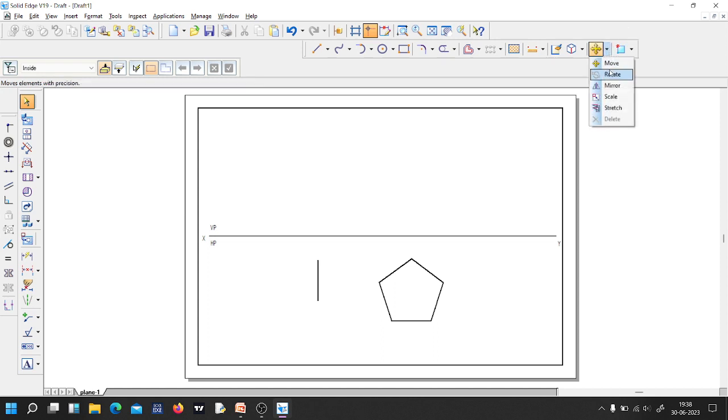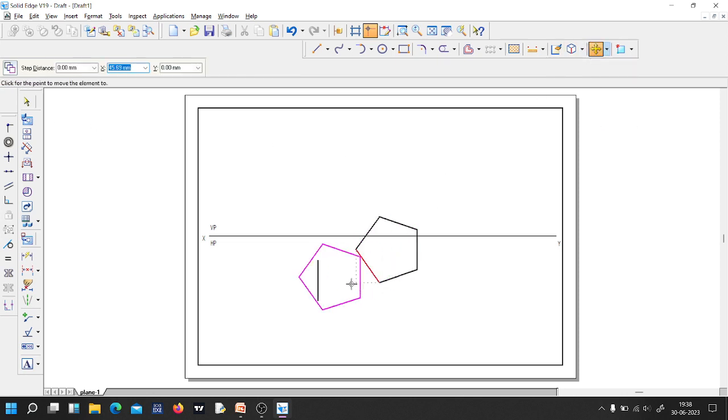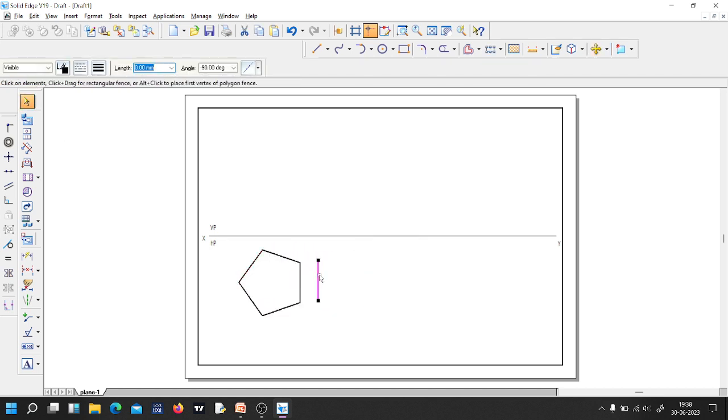Once you are done, now use the rotate option here. By the side of move you get a rotate option. Now you turn off the copy option here. So how much angle you want to rotate? Just provide the angle. Then select the pentagon, click on any one reference point, then you mark here. So now this edge becomes vertical. Now you just move here, and now here is this one.